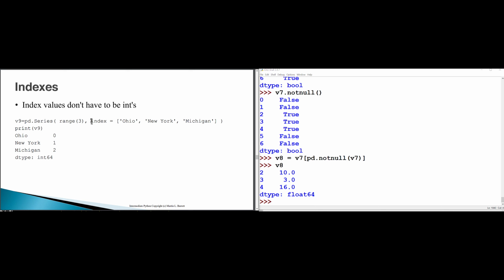Now, as we said before, when we created an index of A, B, C, D, E, we don't have to have integers for our index. Here we're using the index Ohio, New York, Michigan. Let me quickly create this V9 vector. So V9 is our pd.Series. The values I'm going to provide from the range function, range(3).